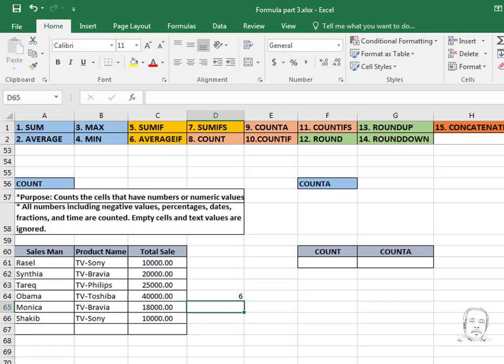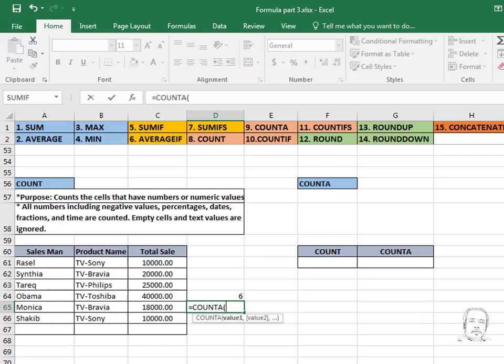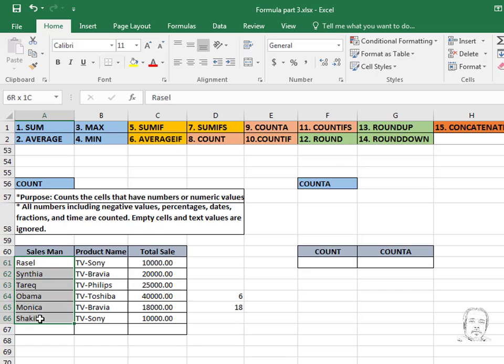Okay, insert formula equal sign COUNTA, tab from the keyboard, and if we select this range, close the bracket and press enter, we see it counts 18 cells, 6, 12, these 18 cells. It doesn't count the empty cells.